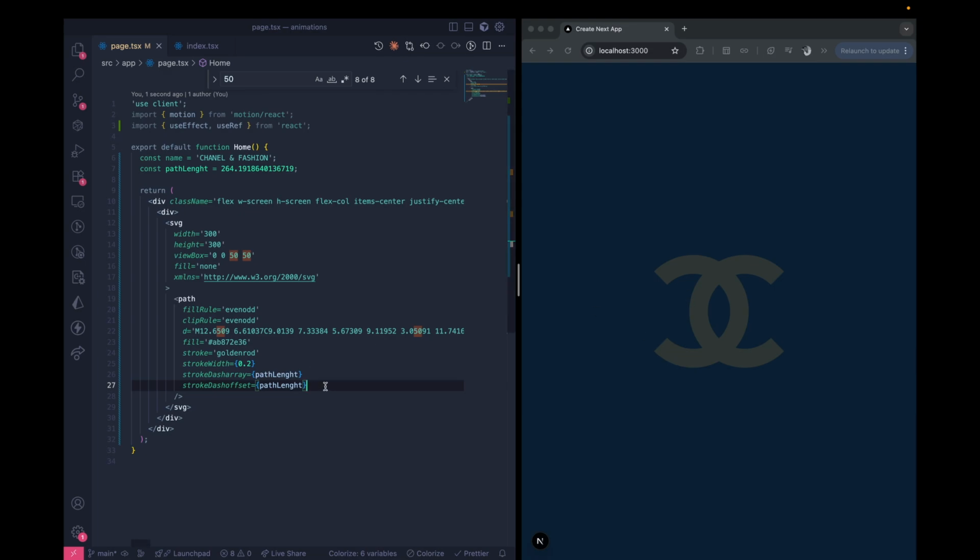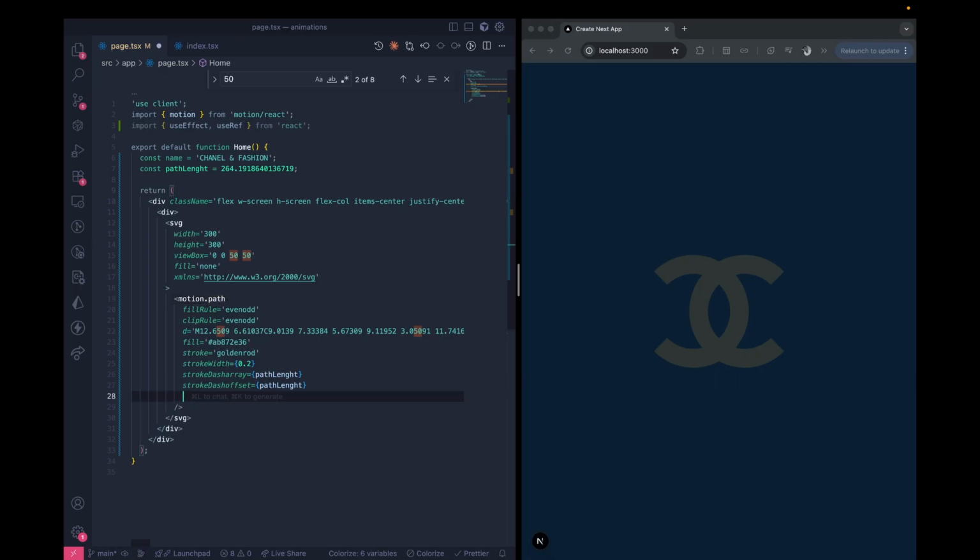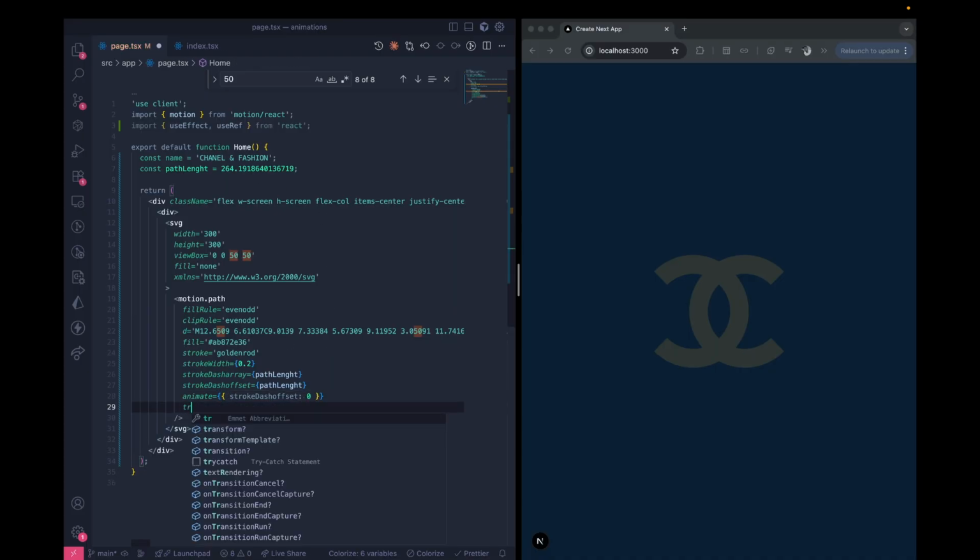So one way that we can animate the stroke property from not being visible to being visible is to come here and create an animation, and let me try and animate this path so that you can see. Here I want to animate the stroke offset property, and I want to animate it from this value to 0. And let me put the transition.